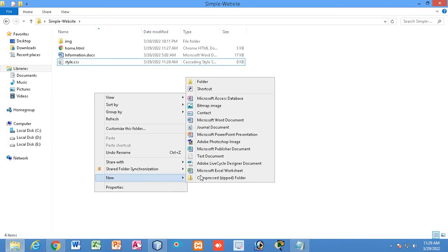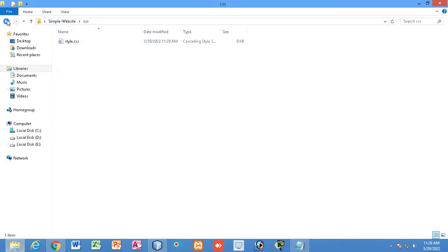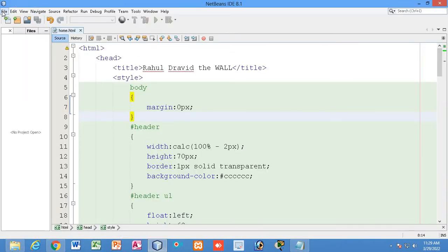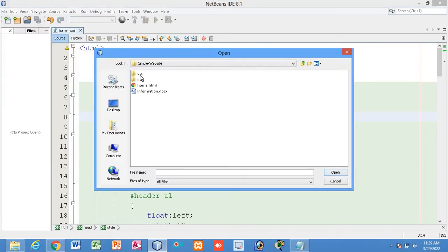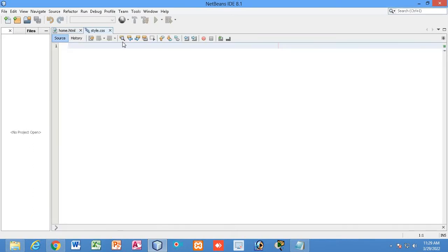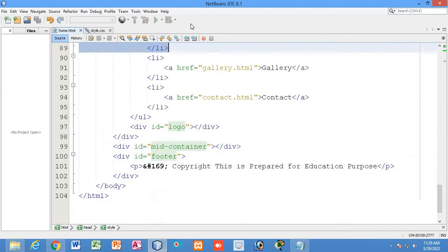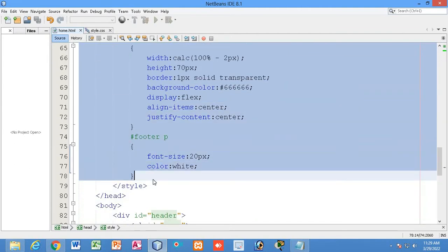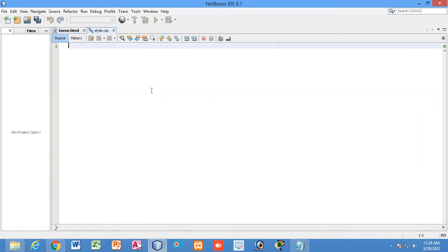So I will create a CSS folder, and inside this CSS folder I will keep style.css, right? Now I am going to use external CSS, not the internal CSS. Inside the CSS folder I will open this blank file. Now I will copy all the code. Actually I will not copy, I will cut it from here using Ctrl X, and I will put it over here.